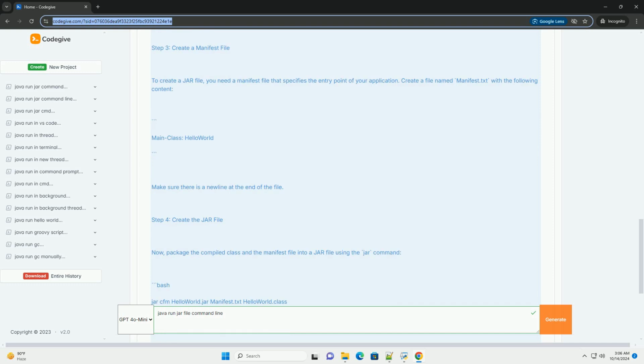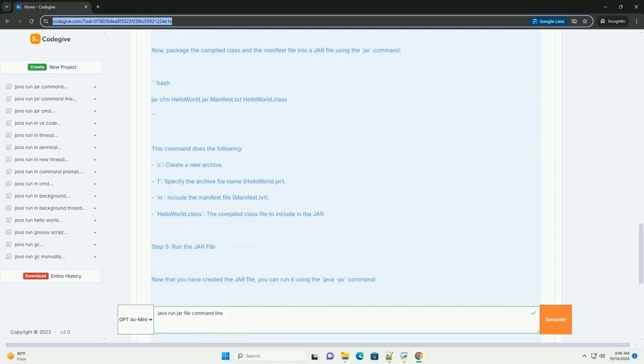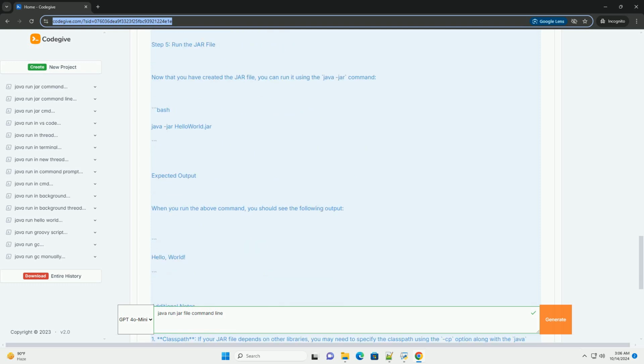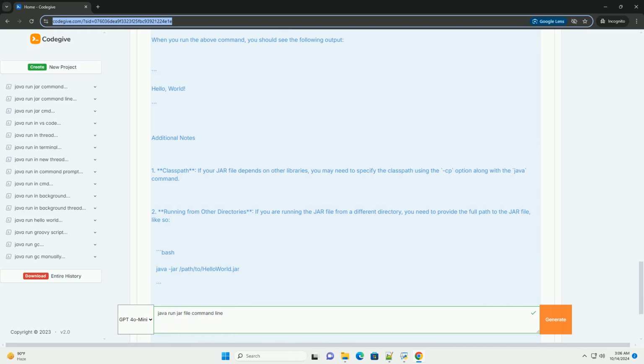Prerequisites. 1. Java Development Kit, JDK. Make sure you have the JDK installed on your machine. You can check if Java is installed and its version by running the following command in your command prompt or terminal. If Java is not installed, you can download it from the official Oracle website, https://www.oracle.com/java/technology/java-z-jdk11-downloads.html, or use OpenJDK. 2. Jar file. You need a jar file to run.